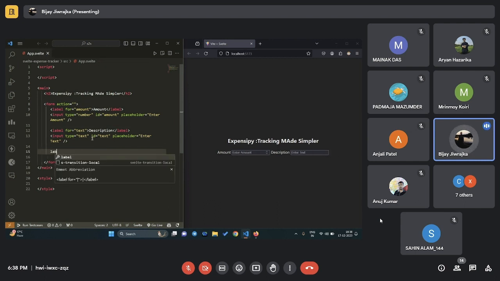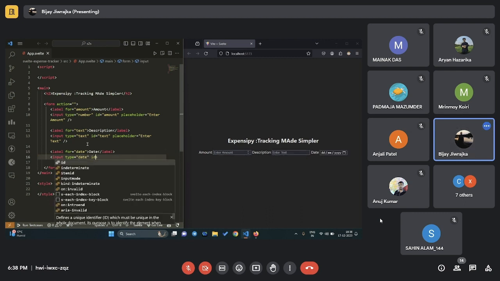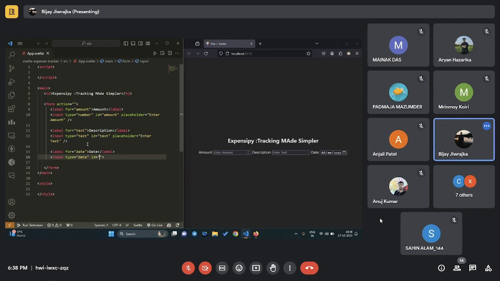And we will create one more for date. So we can write here label date. The input type will be date, and we can give it the same ID, and then a placeholder is not required. So yeah, this is the basic HTML. We created a form, and in this form, let us also create a button to submit.